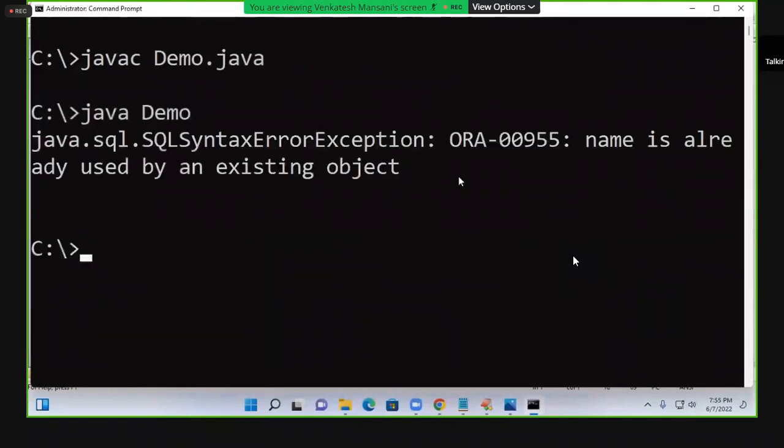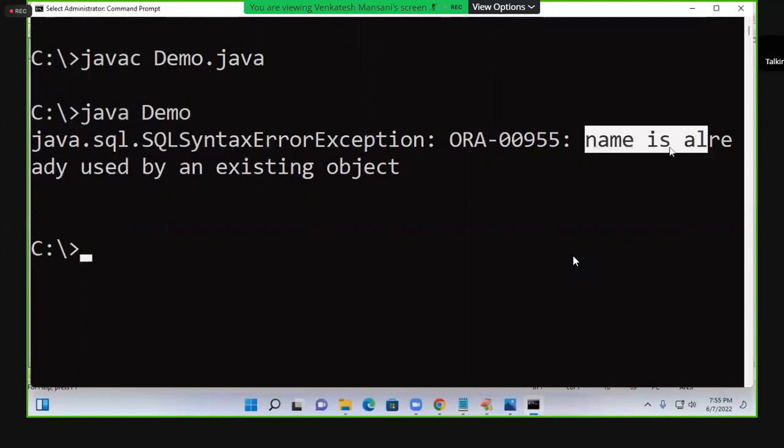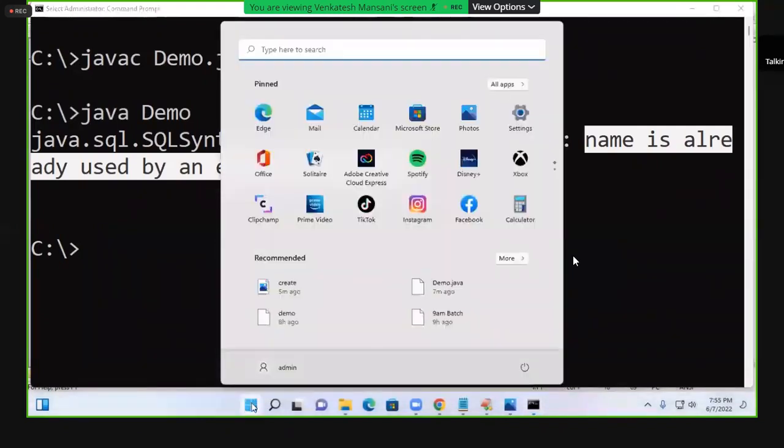See what we are getting. You observe java.sql.SQLSyntaxErrorException: name is already used by an existing object. This table is already present in my database. That's why it is not possible to create. So I'll open SQL prompt.